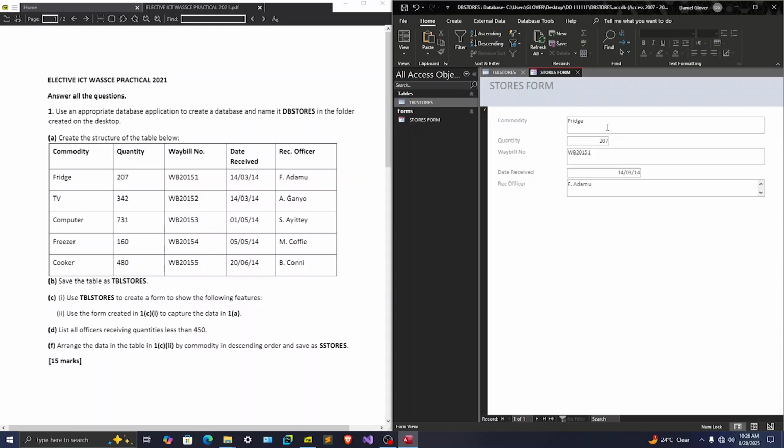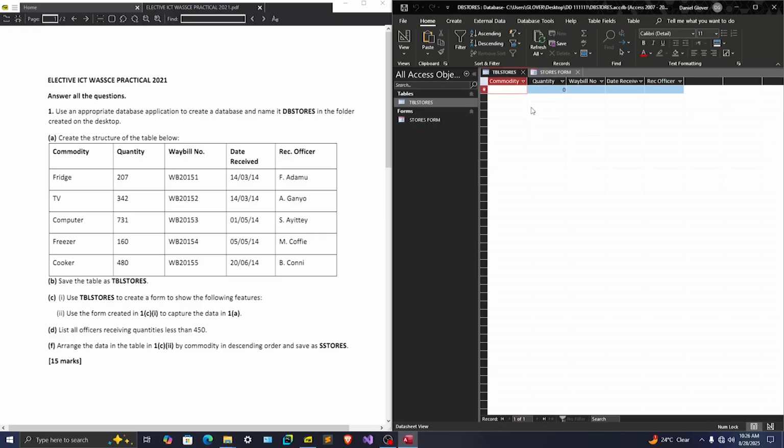In order to do that, there are two ways. One is to click on this button over here under the record section. You click on it and it's going to add it to the table. Or you use a shortcut which is Ctrl+. So you're going to click this and it's going to add it to the table. So when we come over here, we are not seeing anything. That's because the table needs to be refreshed. So in order to see the changes made, we come to the record section again. Then we click on refresh all. And now you can see that the first record has been added, fridge. The quantity is 207, waybill number, date received, and then the record officer.